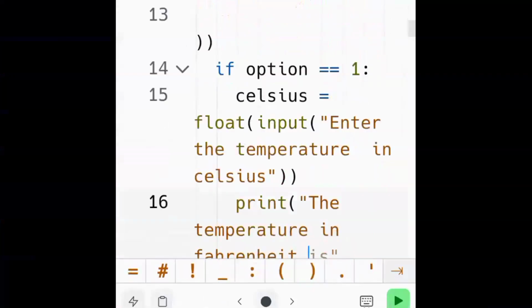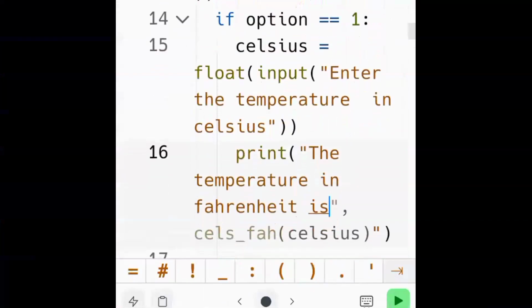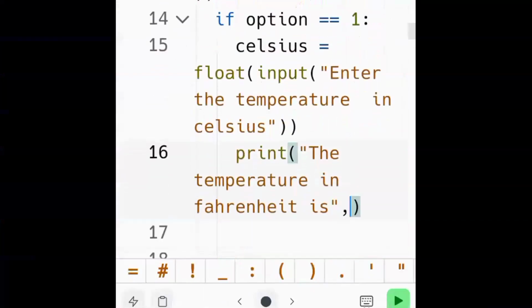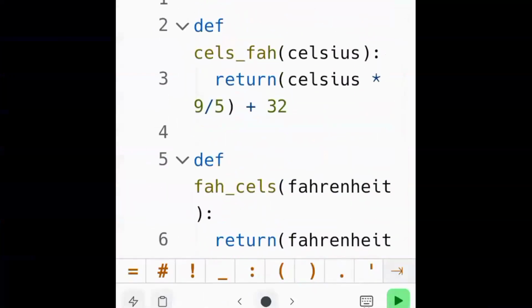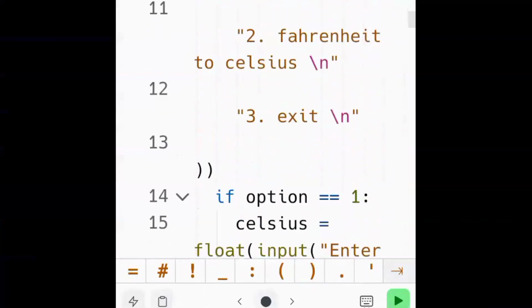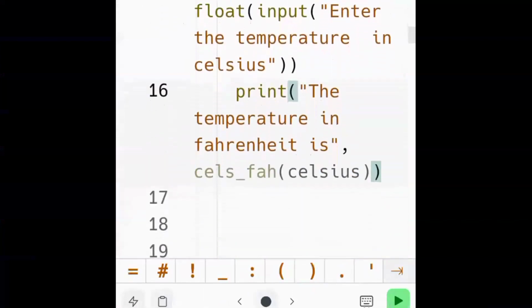And then what is the computer going to print out? The temperature in Fahrenheit. Why? Because you provided it in Celsius, the computer is going to convert that into Fahrenheit and then return you the value of the conversion in Fahrenheit.